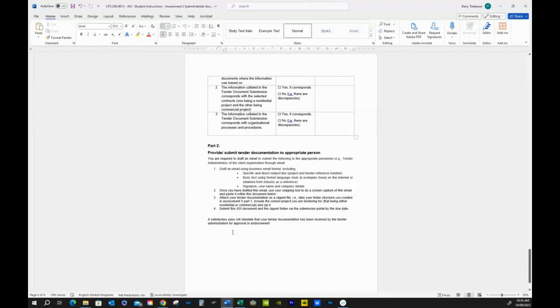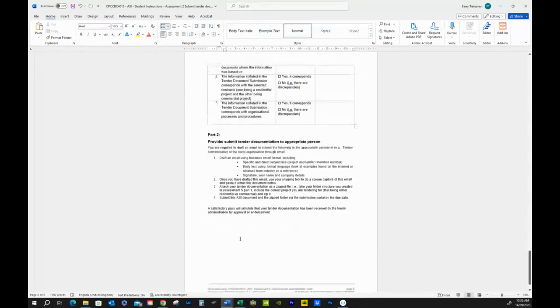And what I will add to that, as the lecturer who's running the course for this year, is as early as possible. Okay, a satisfactory pass will simulate that your tender documentation has been received by the tender administration for approval or endorsement.